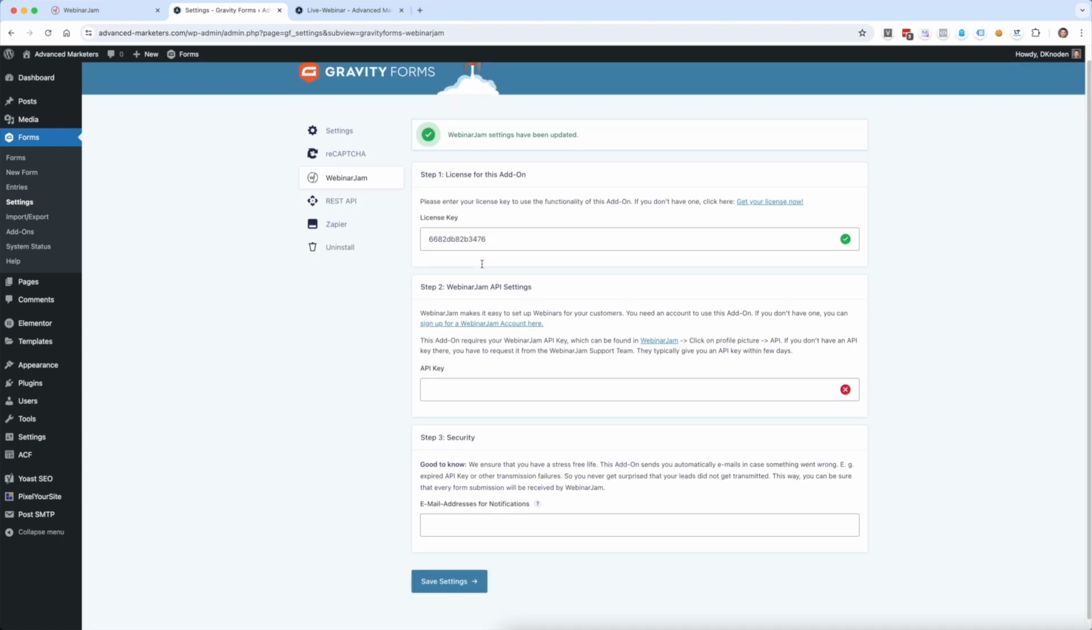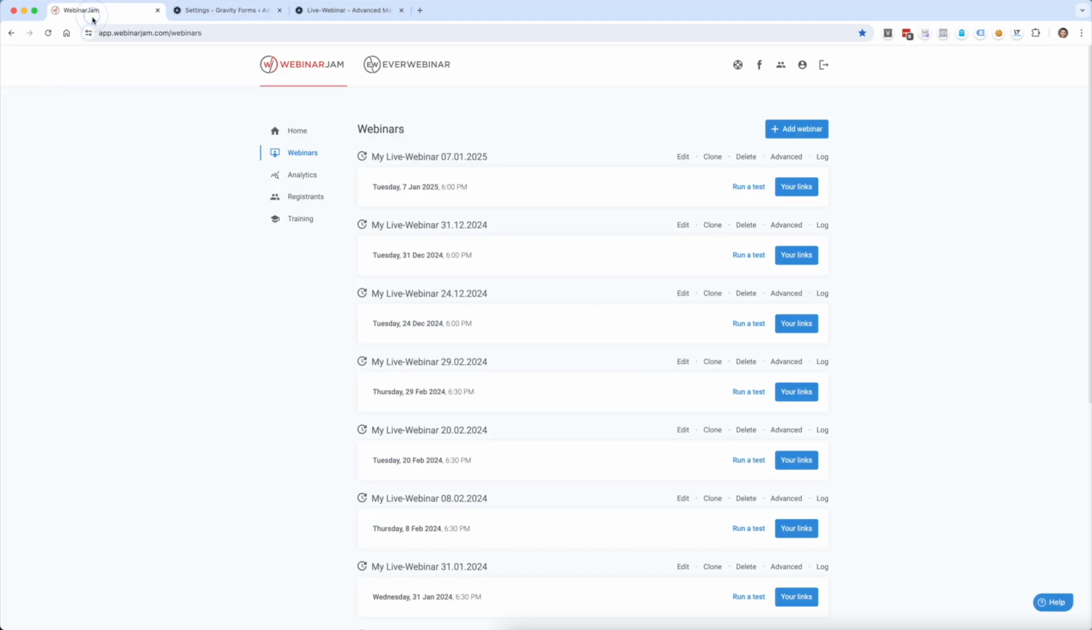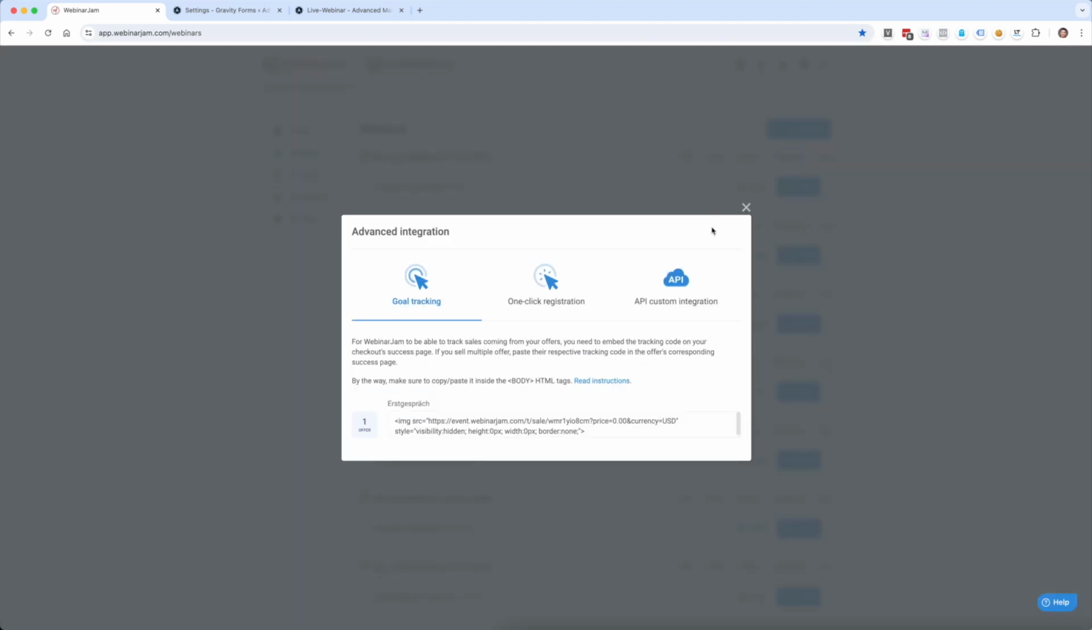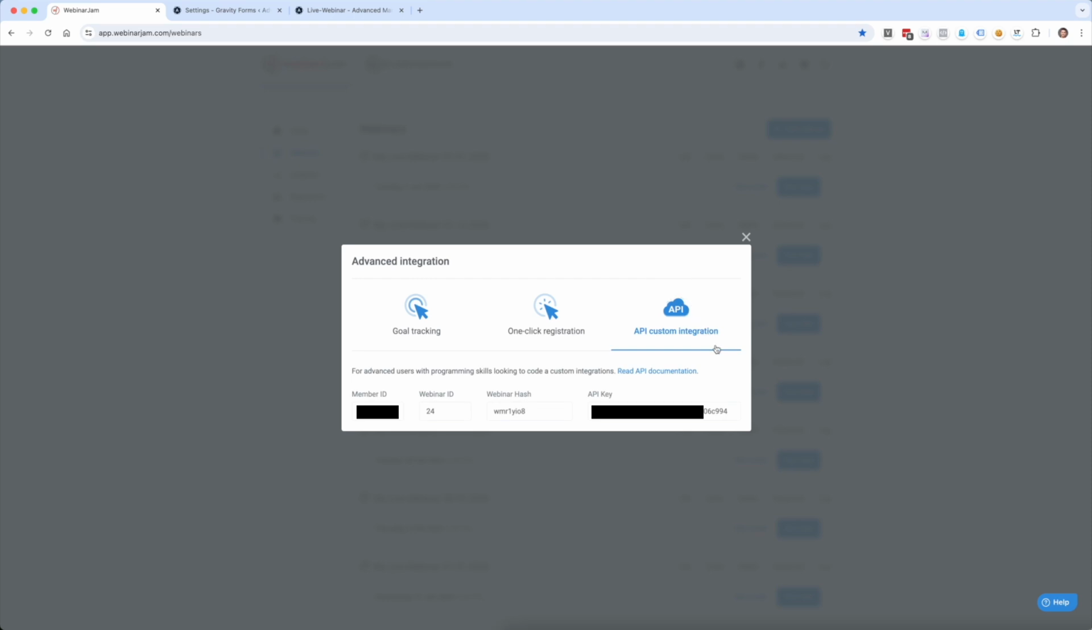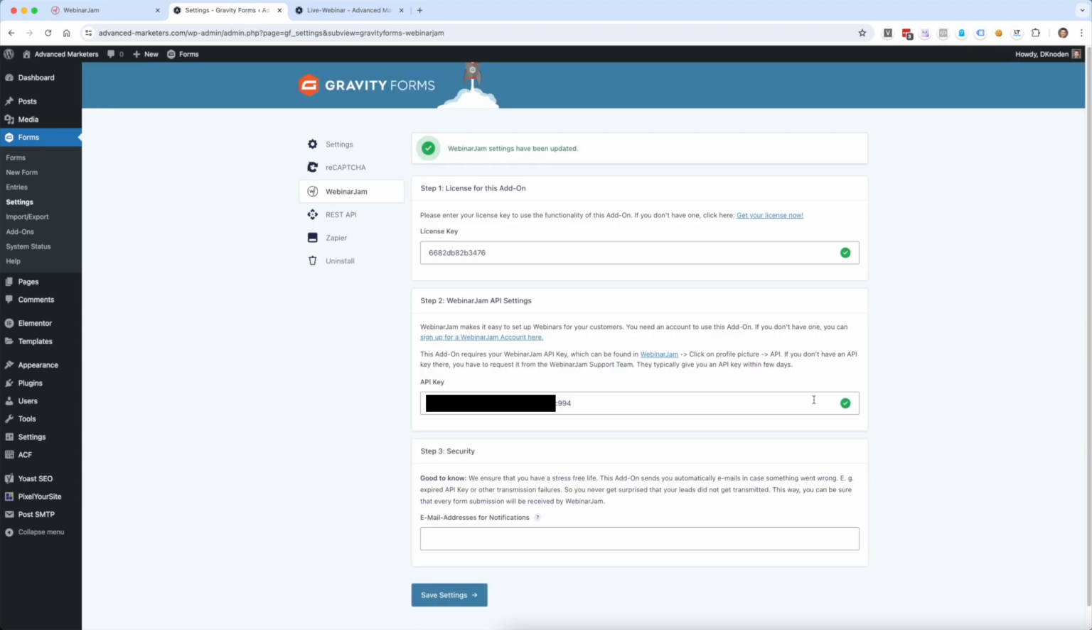Click Save Settings, and the next step is to enter your WebinarJam API key down here. Your WebinarJam API key you will get from your WebinarJam account. Go to WebinarJam and click on one of your webinars that you configured and click on Advanced. And there you have the API. And mine API key is here. Simply copy it and paste it into the API key field.